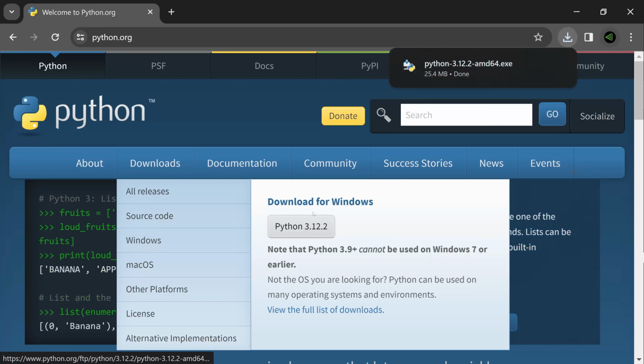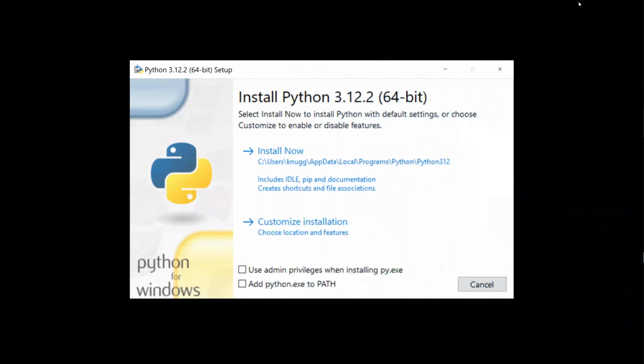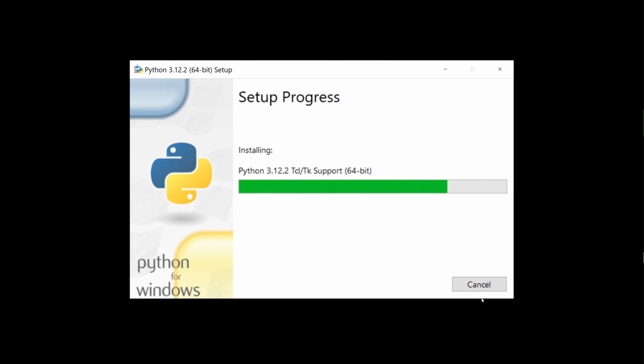Next, we'll run the executable that we just downloaded. Assuming you want this to be your default Python installation, check the box next to Add Python.exe to Path. Then click Install Now and let the installer work its magic.